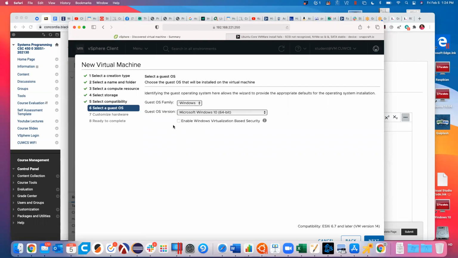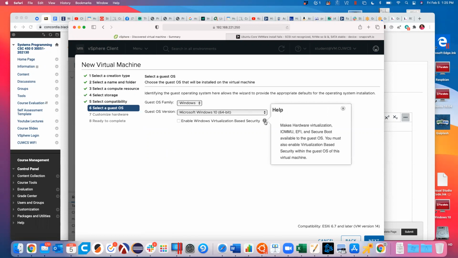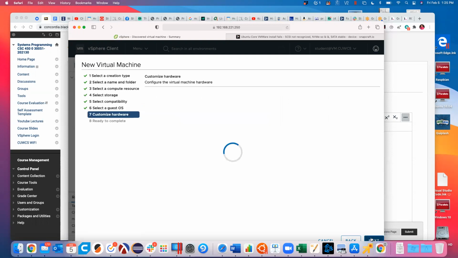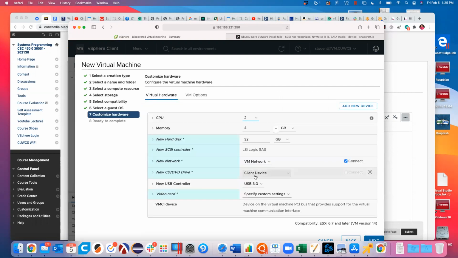Okay, I don't know what this virtualization-based security does. It makes hardware virtualization and secure boot available to the guest also. I'm going to say don't check that. So then hit next. Now it's asking what kind of hardware you want this virtual machine to fake. Windows takes a little bit more resources.